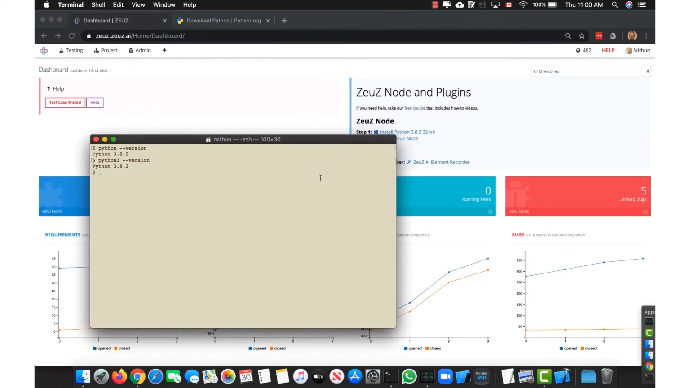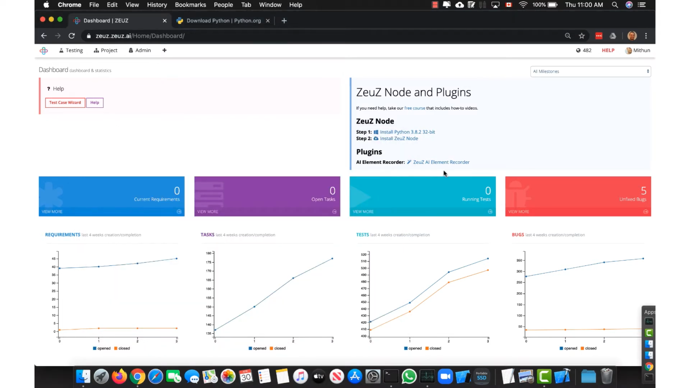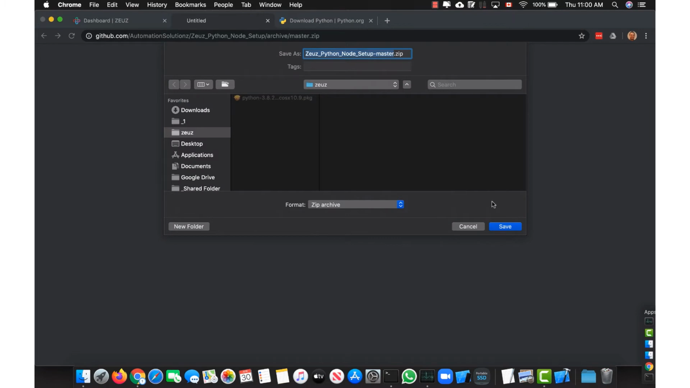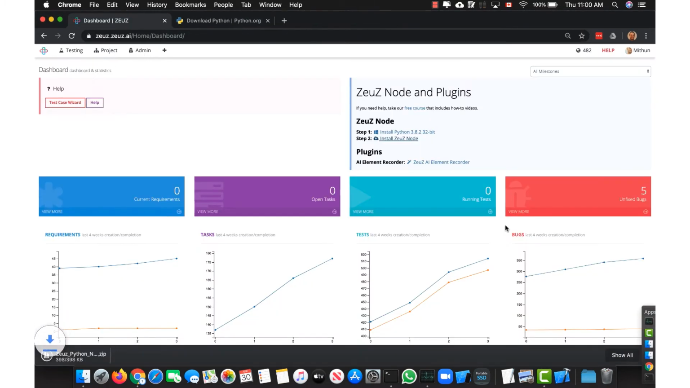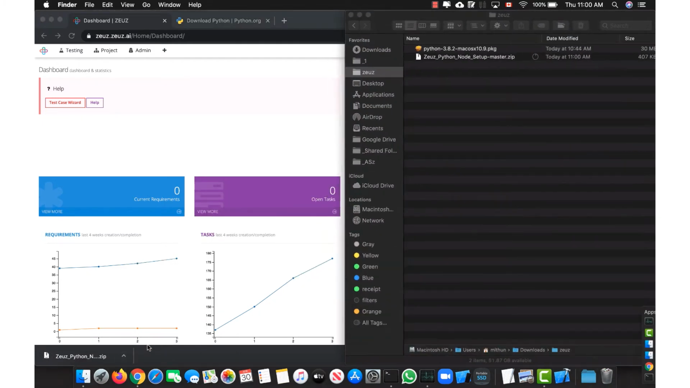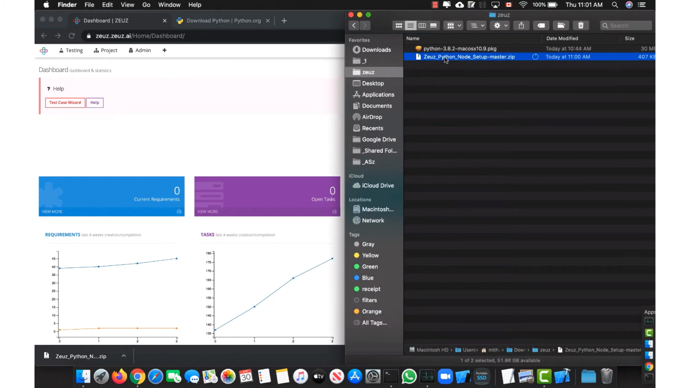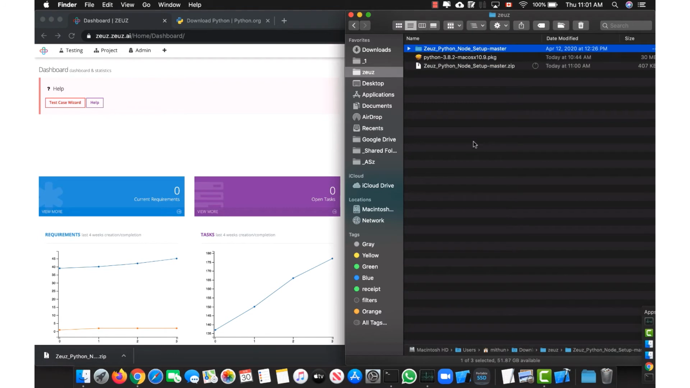Once Python is installed, let's go ahead and download ZeuZ Node. You can download ZeuZ Node from the ZeuZ dashboard. The link is right here. Install ZeuZ Node. Let's go ahead and click that. Let's save the file. Let's unzip it.